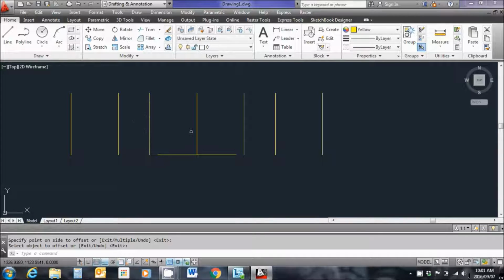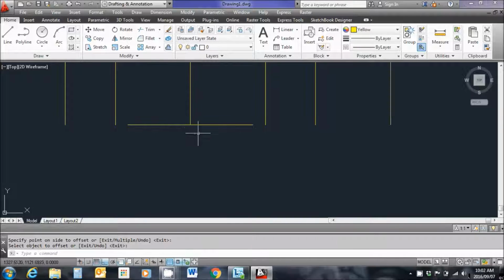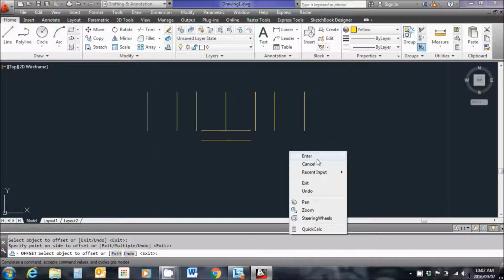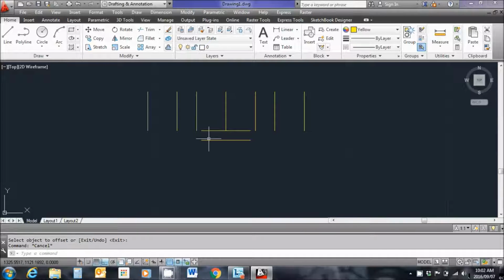So now I'm going to construct a datum line for measuring purposes. A datum is a line from which I'm going to measure. I'm going to construct my datum line 1 meter below the base of the excavation. So offset enter 1 meter enter. There we go. And what I'm going to do at this point is extend it for the width of the section.